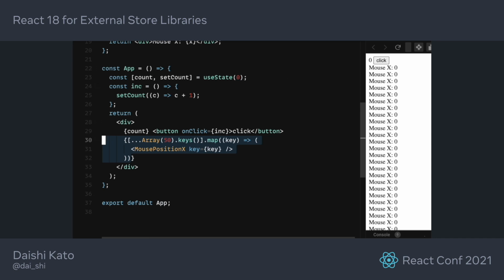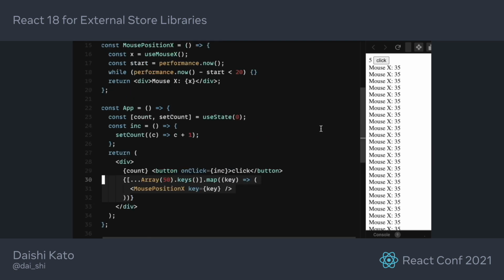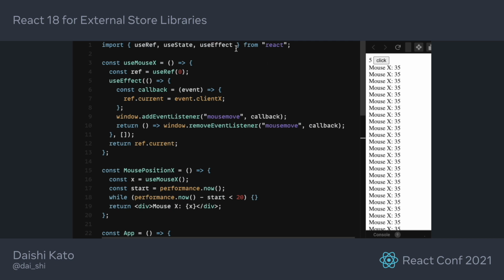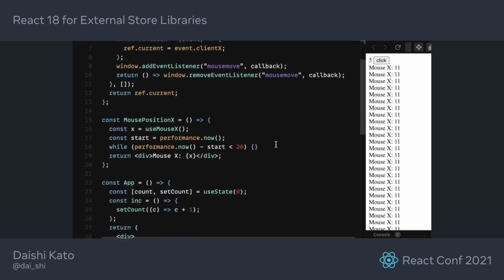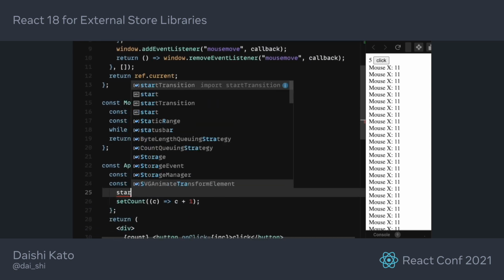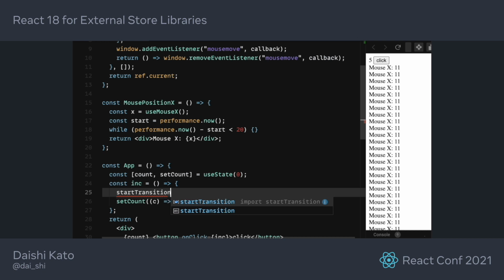Now let's see how it behaves. If we click the button, the component re-renders and it shows the latest mouse X values. It works as expected. All values are consistent. Let's see how it behaves in concurrent rendering. To enable concurrent rendering, we use startTransition. Import startTransition from the React package. And inside the inc function, we wrap the setState invocation with startTransition.